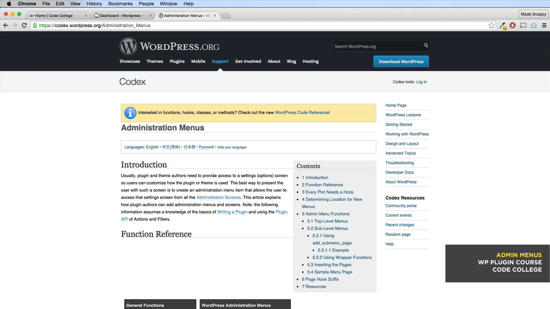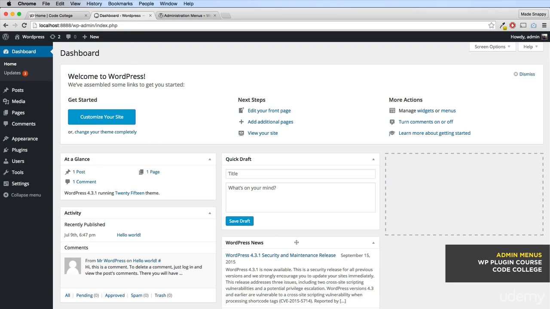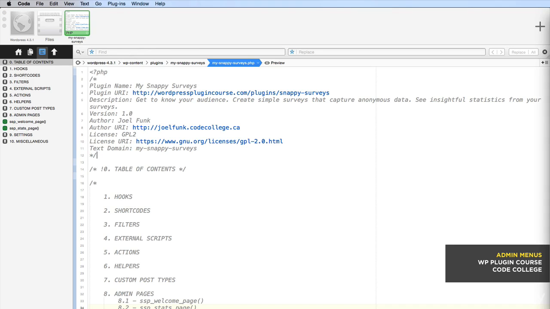So let's create our admin menus. We're going to go to our WordPress dashboard here. And I just want to highlight under posts. This is the admin menu, okay? So we're going to create a menu like this that shows an item here and then some sub items in it, okay? So to create our menu, let's open up our code editor.